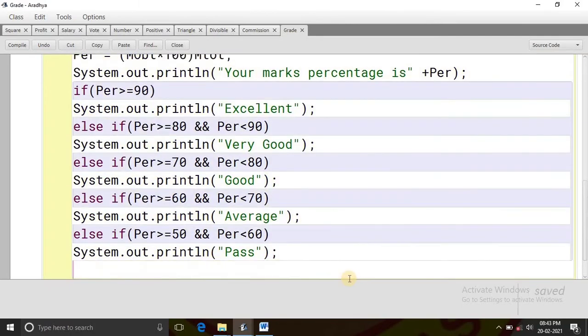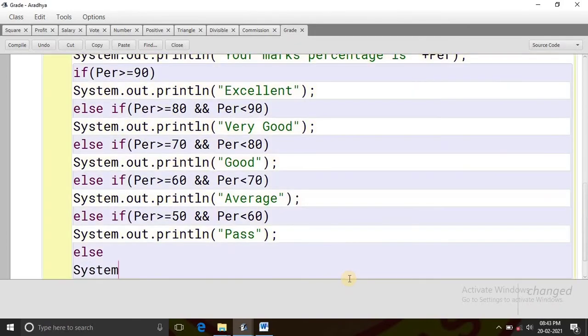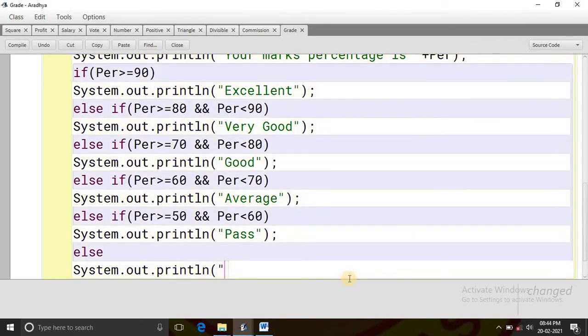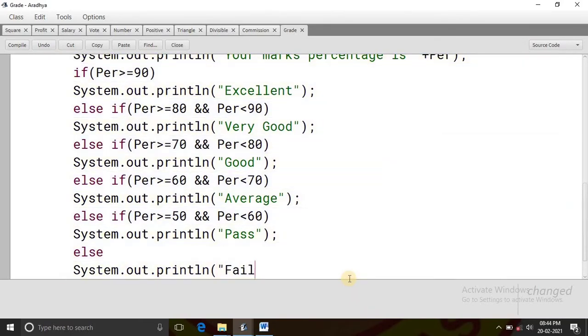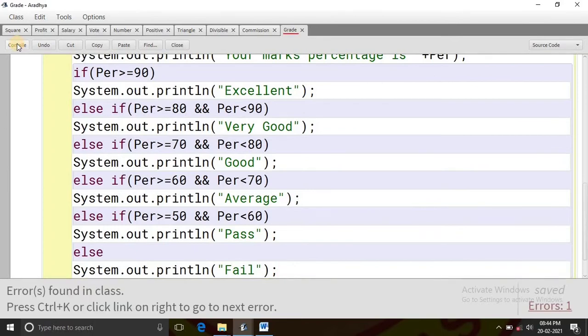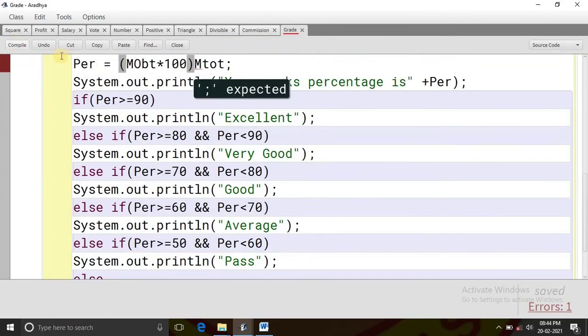Now we are at the last. We will write else, System.out.println fail. Now our program is completed. Now we will execute this program. We'll try to run, compile this program. First we will compile. Some errors are displaying here. Let us see what is the error.